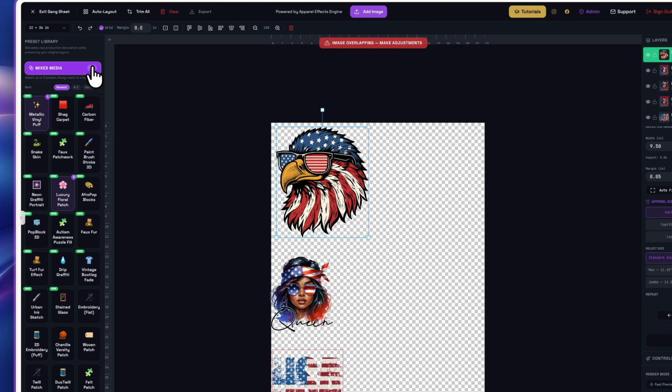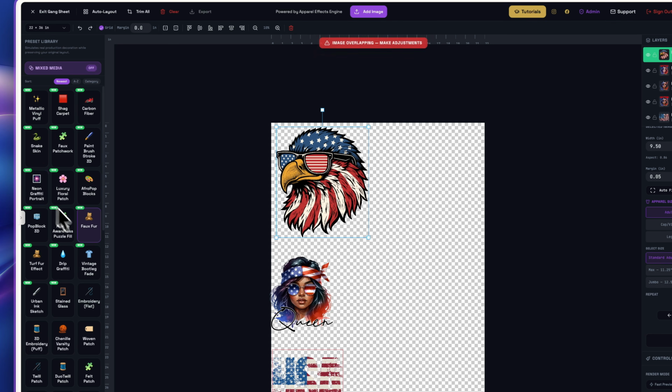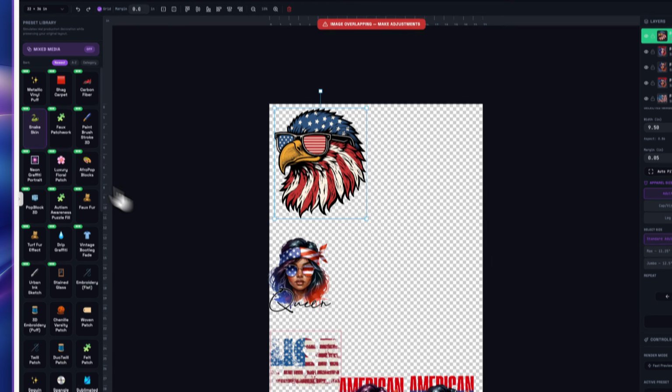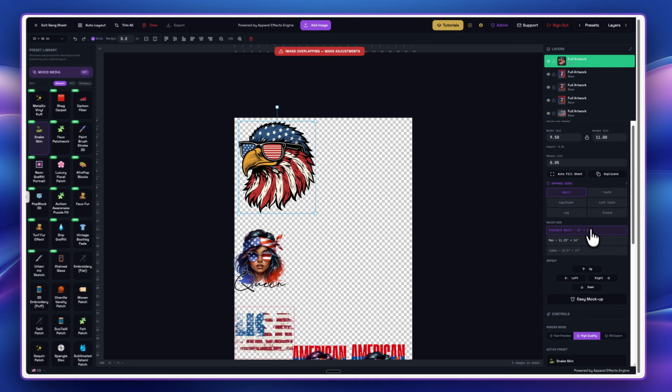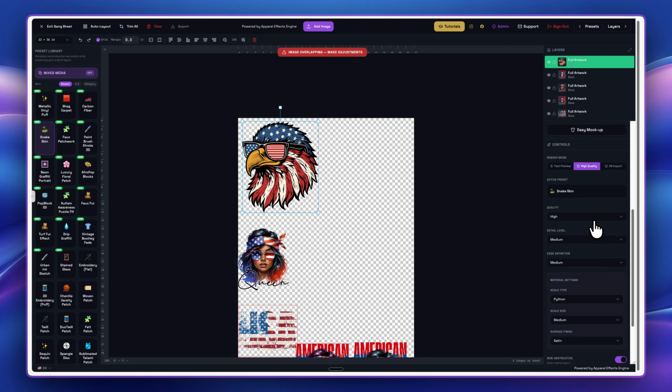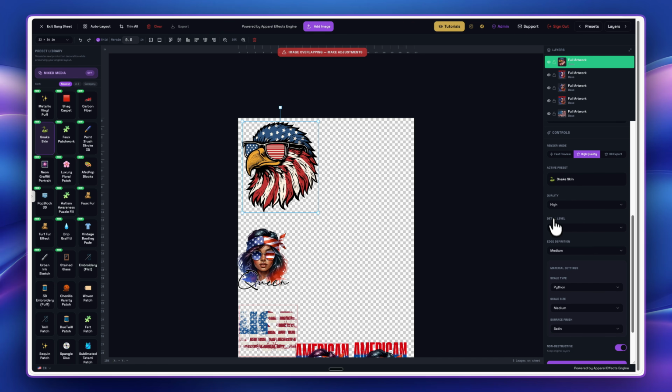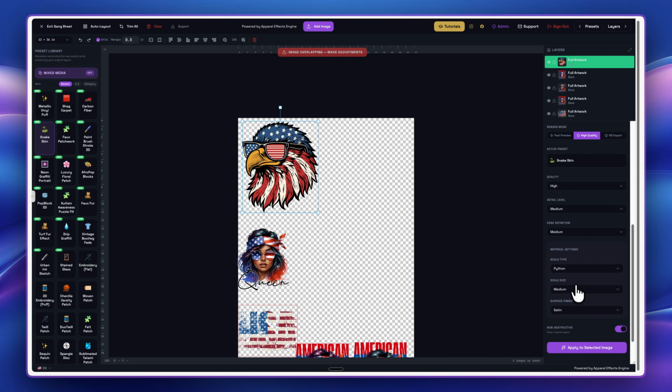Right now I'm on multi-mix. I'm going to turn that off. Right, so now I'm going to select snake skin, and on the right side is your control panel. You just scroll down a bit. You have the control panel right here for the effects.